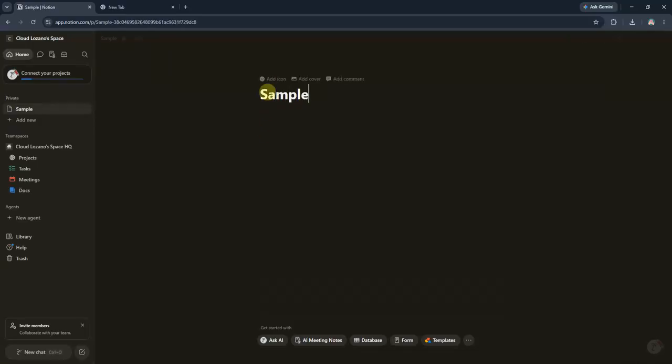Next, you can start by adding a brief introduction to your tutorial. Click on the empty space and begin typing. Notion allows you to format your text using the toolbar that appears when you highlight your text, so make use of headings and bold text to make your tutorial more engaging.